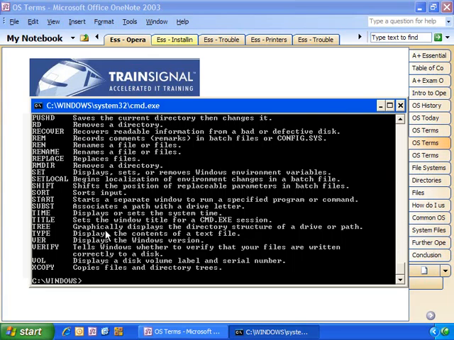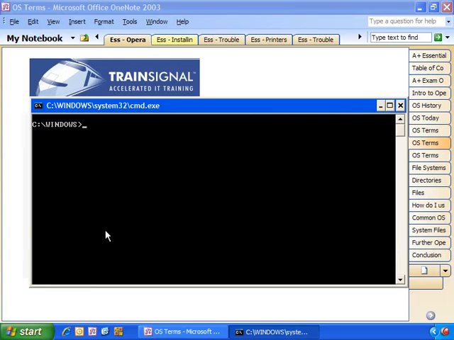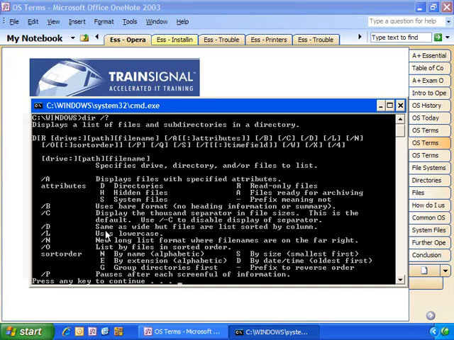CLS clears the screen. Let me type CLS. There we go. Clears the screen. A lot of great things you can do. Now, each one of these commands has their own options. So if I type dir slash question mark, that usually tells you the options for that program or that command. So if I press enter there, it tells me what this command can do.